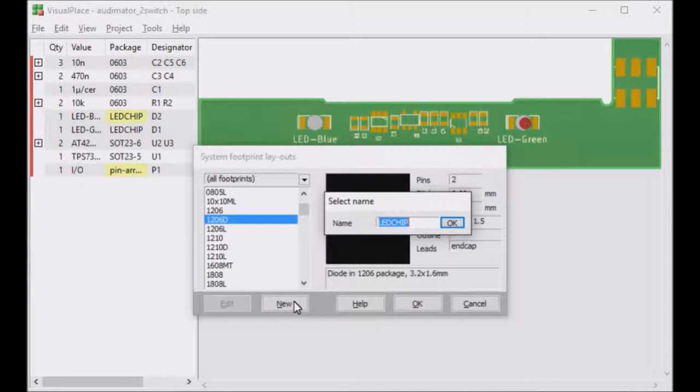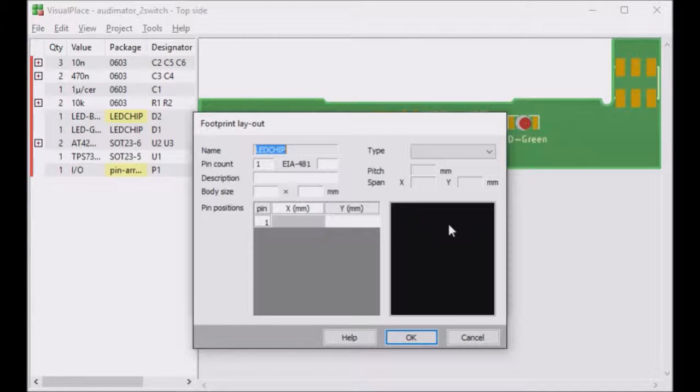If so desired, we can choose a different name for the package. I leave it as is. In the dialog for editing a new footprint layout, I can simply type in the values. But here too, I can use a template to make it easier. This is a two-pin part.